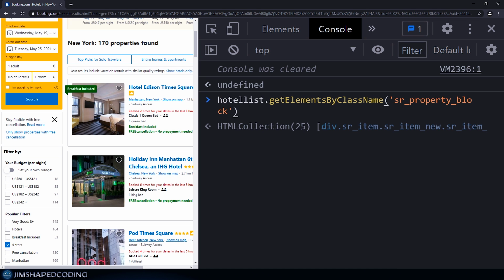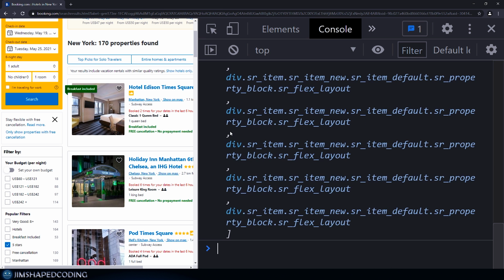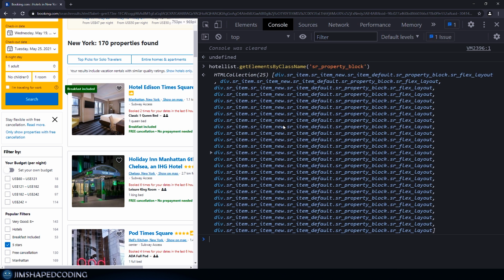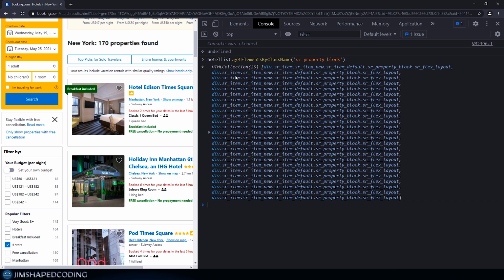Now you can see that even before I executed this, it is going to give me back 25 elements. So what does that mean? It means that now we have control of all those 25 elements that we can work with. If I press enter, you can see that we have a result with 25 elements. So again, this is what we need to do on the Selenium side.